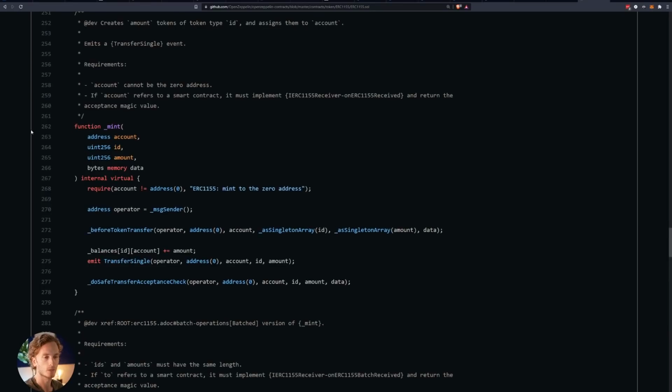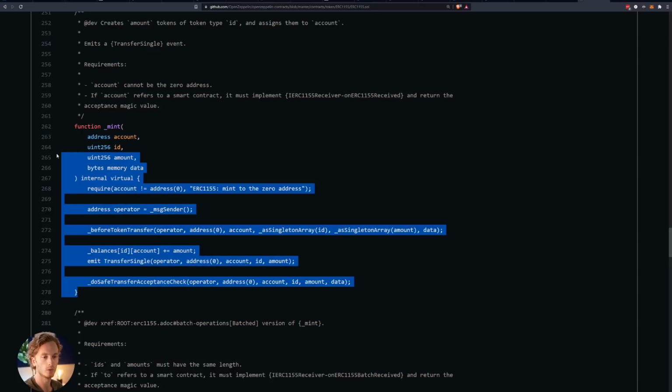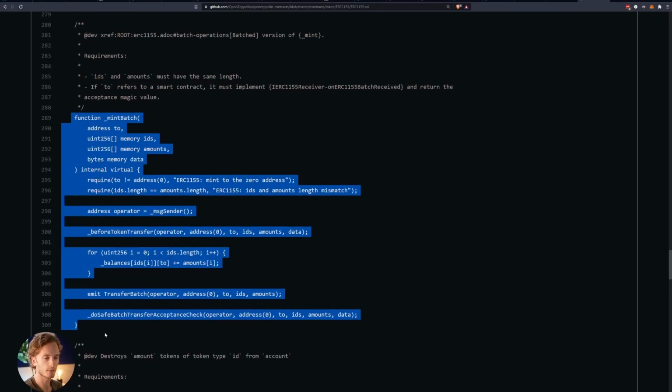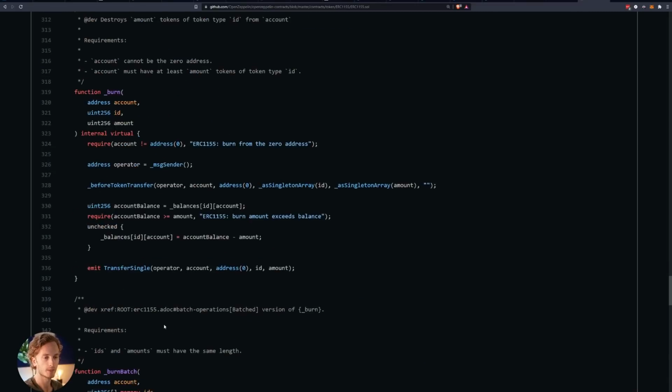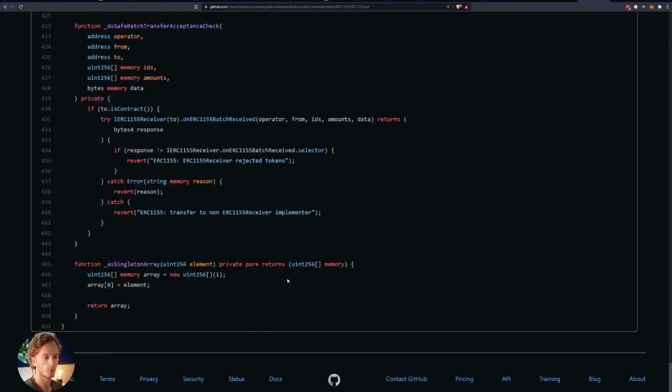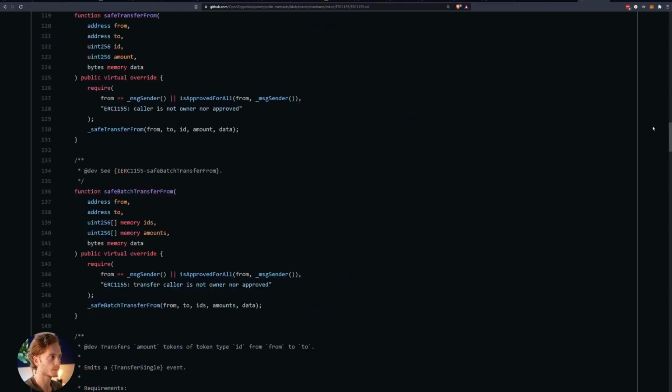And it will give us the functionality to mint new NFTs. We can mint batches of NFTs. We can burn NFTs. So there's a lot of functionality here. And we're not going to implement all of them, but we're going to implement the most important ones.